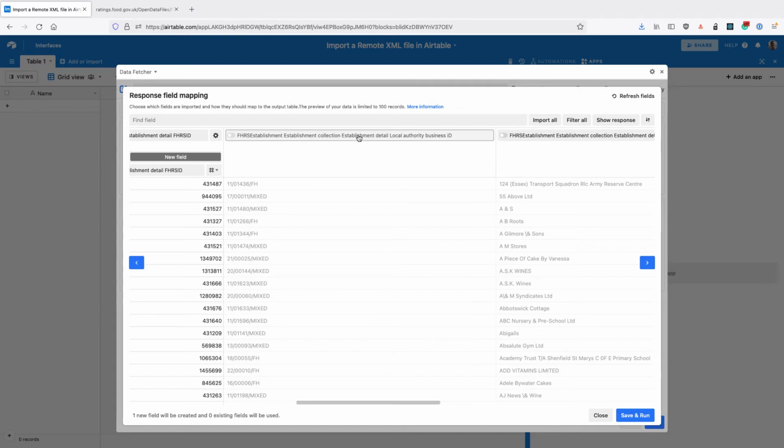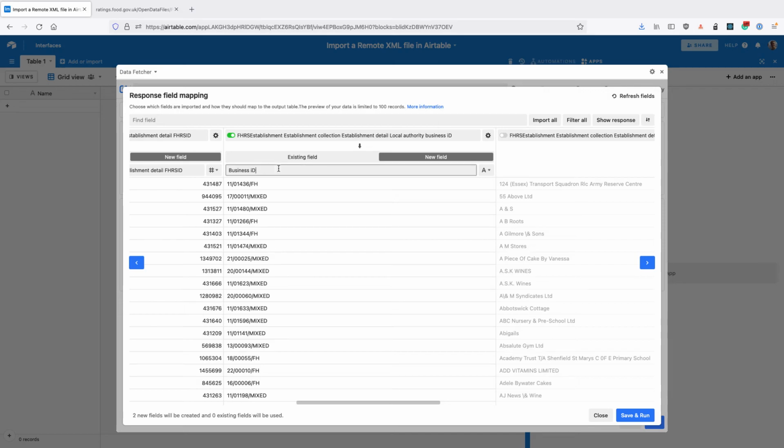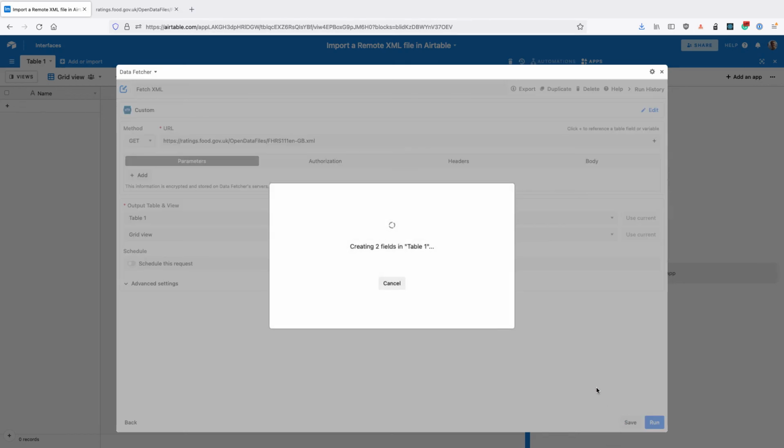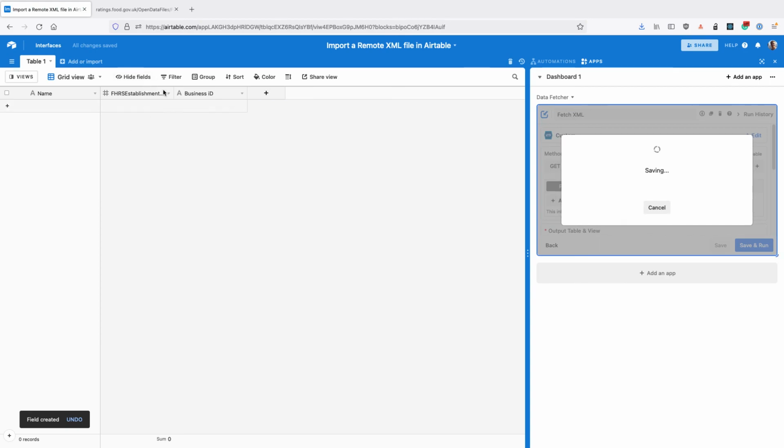We can also change the type from number to text or to whatever else we want, and change the name of the field that's created. So for example, this one I might just call business ID. Then click save and run. Data Fetcher is going to create those missing fields and then connect to the XML file again and import the data.